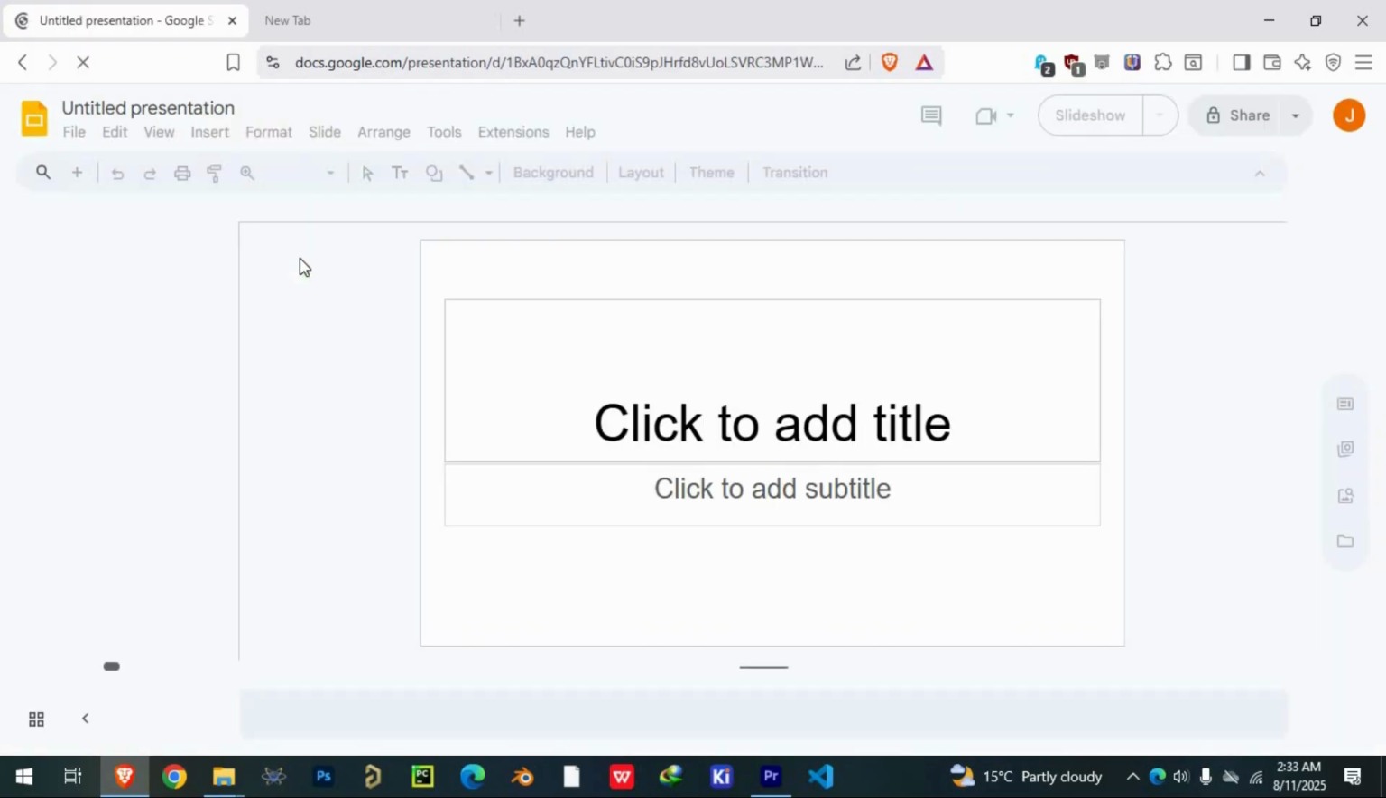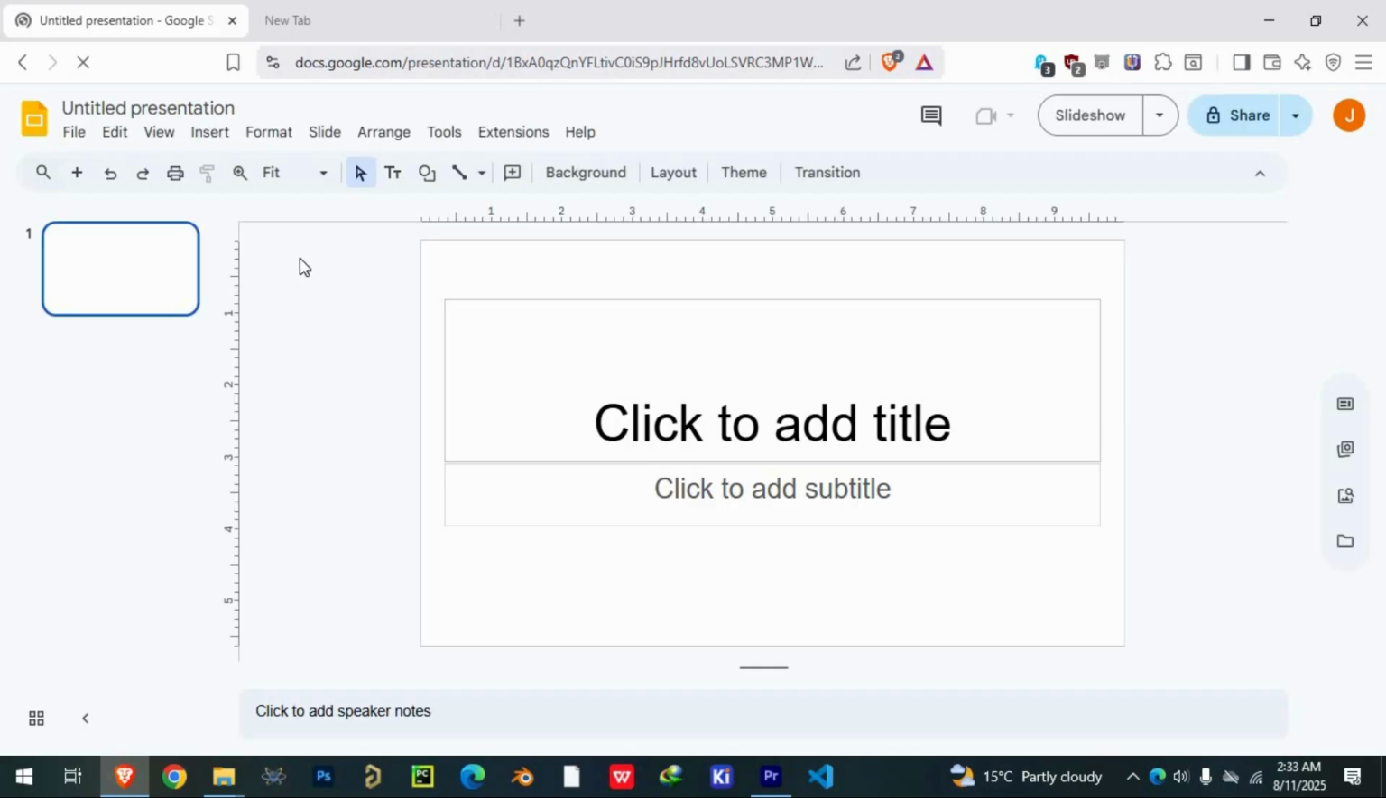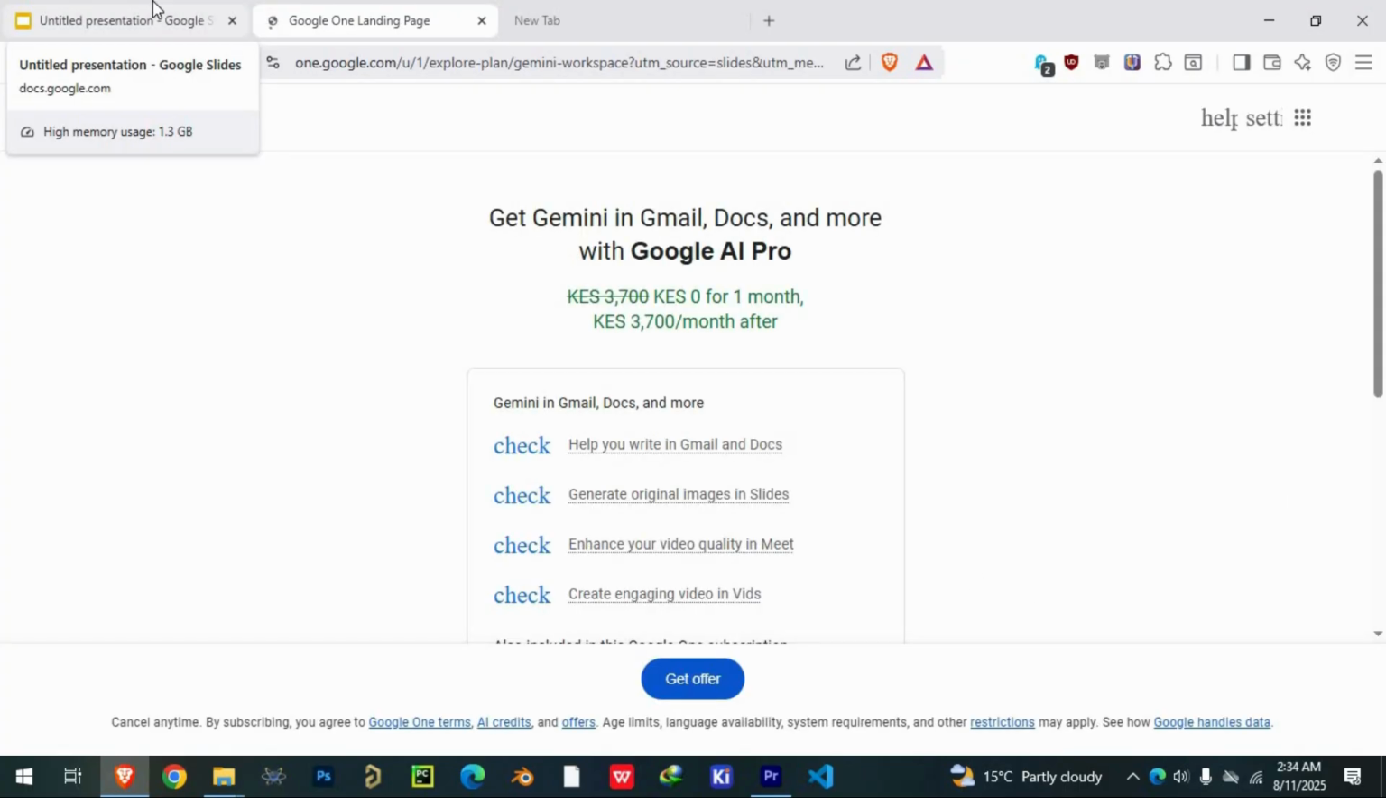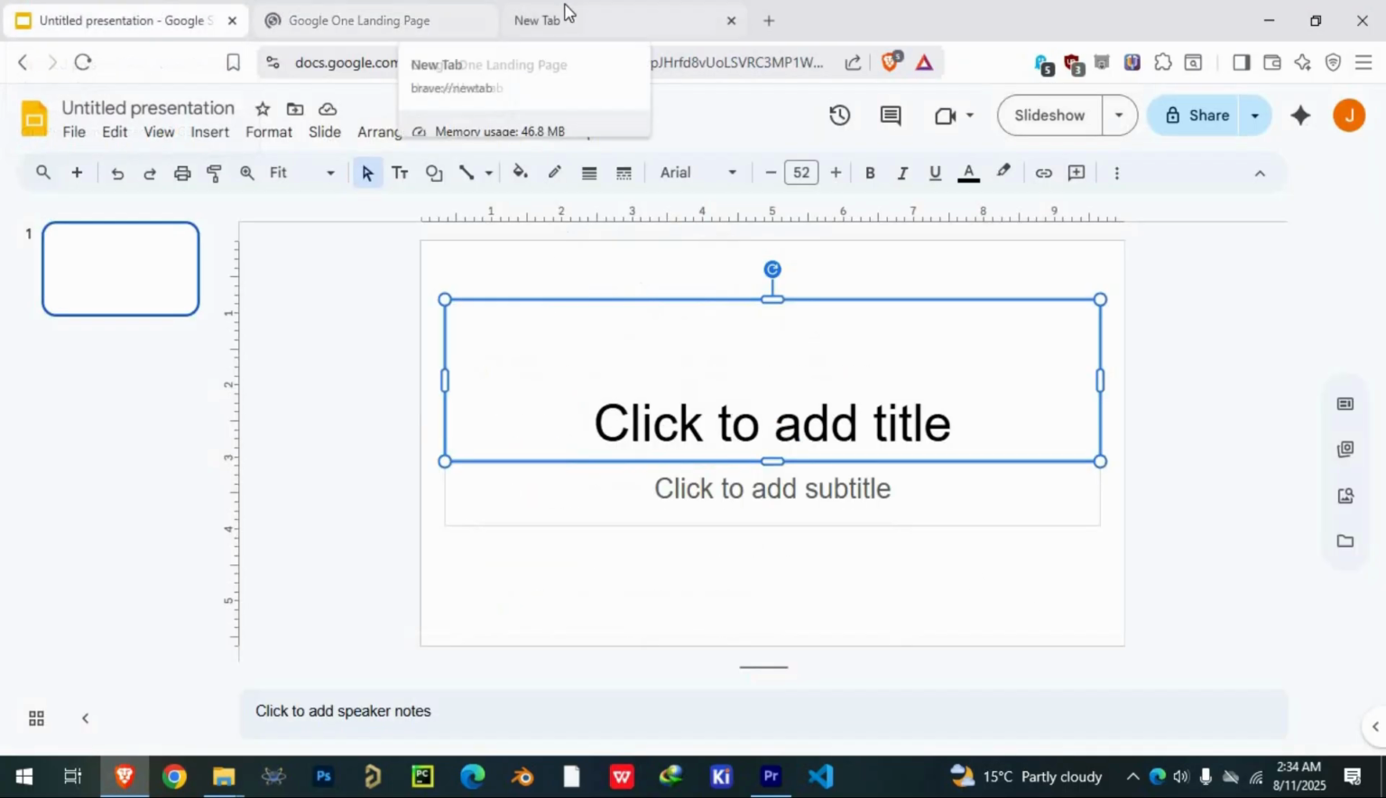Now for the exciting part: Google Slides now features Gemini AI. Look for the Gemini icon and click it. You'll see an option labeled Try It Out. This activates the AI slide creation features. With Gemini AI, you can quickly organize content, format text, and even add relevant visuals.